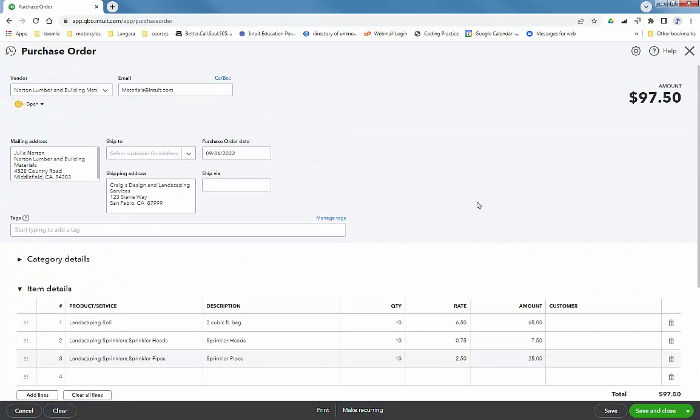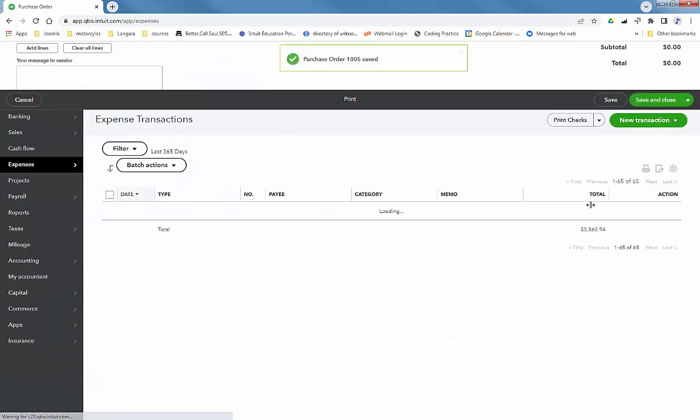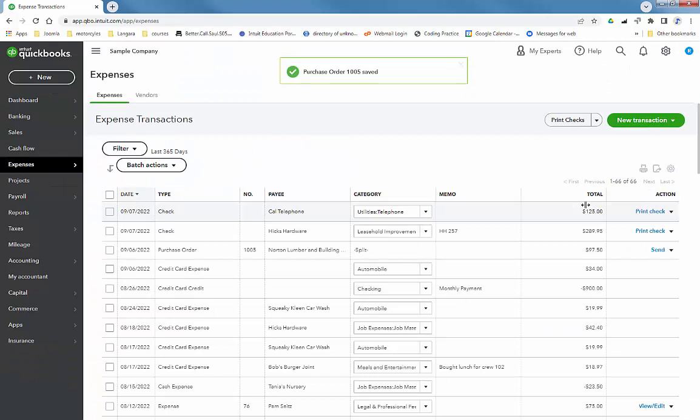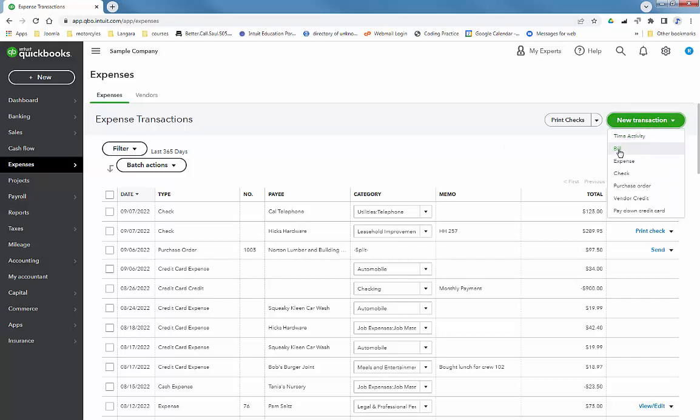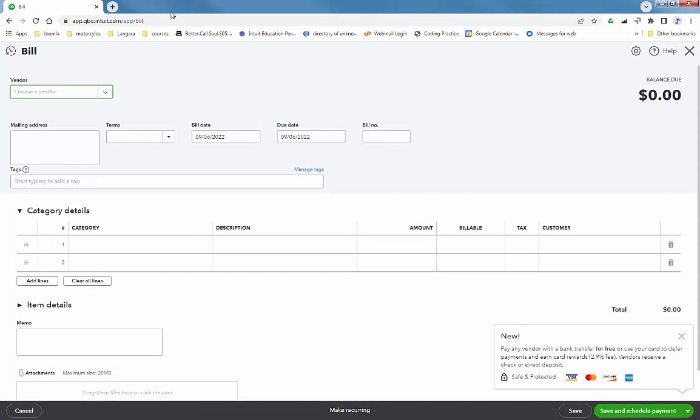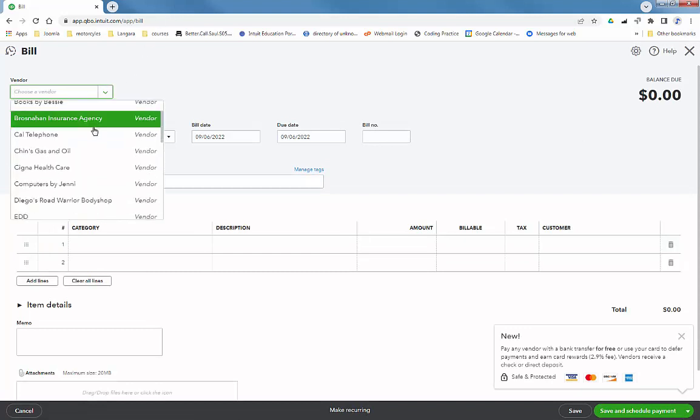We would make that order with Norton, receive the order from them, and then we would get the document for the order from them, and then we'd fill it out. So I'm going to choose Save and Close. Now there's a couple of ways to add this to a bill. I'll show you those. First of all, my favorite way is just to go New Transaction, Bill. And remember, a bill is a purchase invoice on account. And I'll pick up Norton.